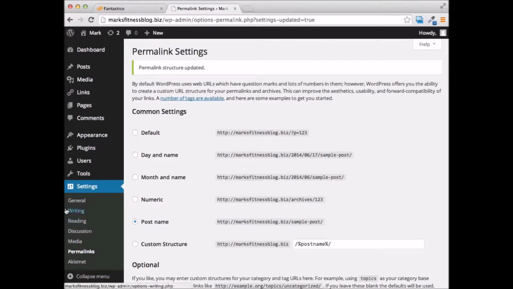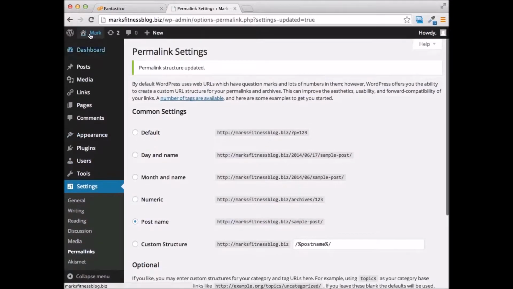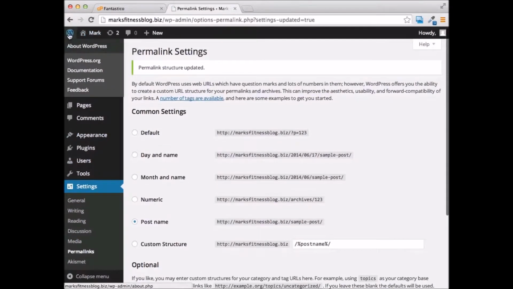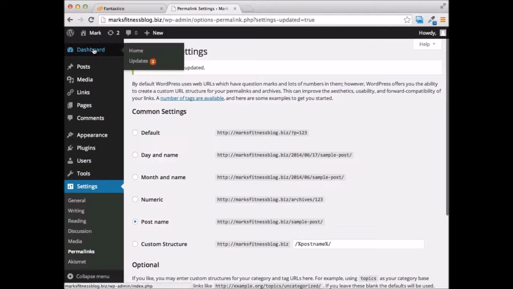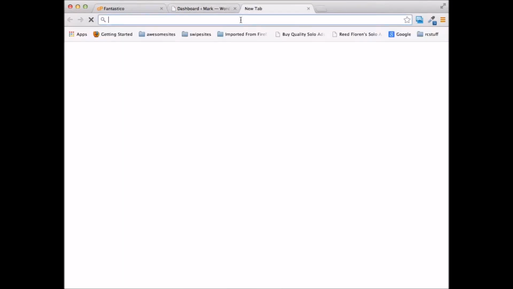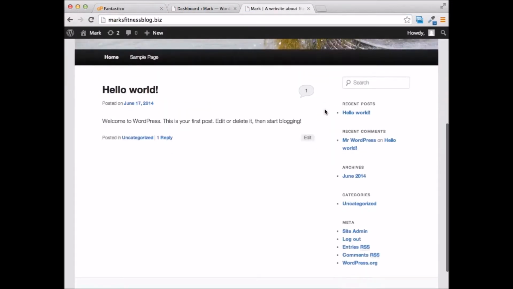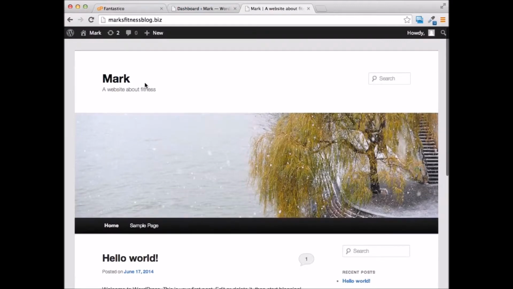All right. The other thing that you also might want to do is change the appearance. We'll look at our site real quick. If we just take a look at our site, which right here is Mark's Fitness Blog, you can see it's very drab looking, not exciting looking at all. But with just a couple of little tweaks, we can make it a lot better looking. And I'm going to show you how to do those.